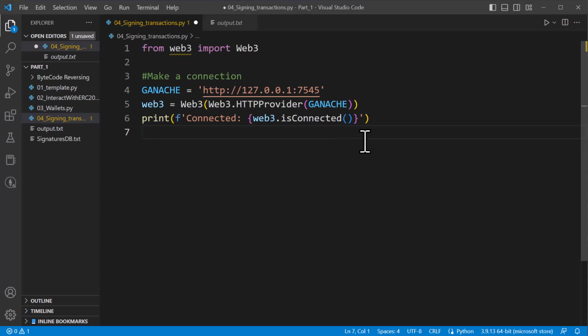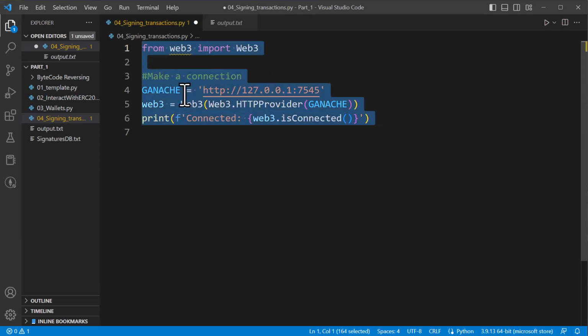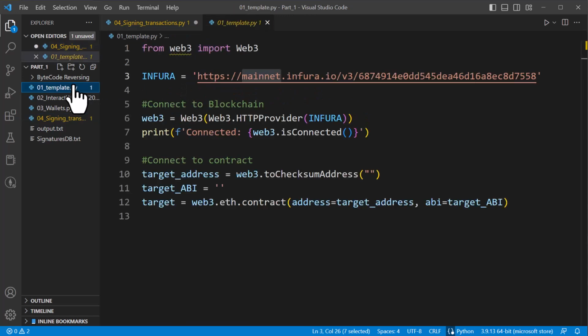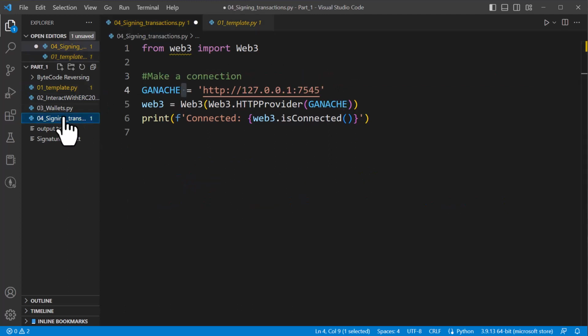Firstly, we have our template right here. And the only difference between this template and the other one we've been using, our template.py, is that our template.py is using a mainnet Infura URL, and our template here is using a local Ganache, which is running on our local network on 127.0.0.1 on port 7545. That is the only difference.